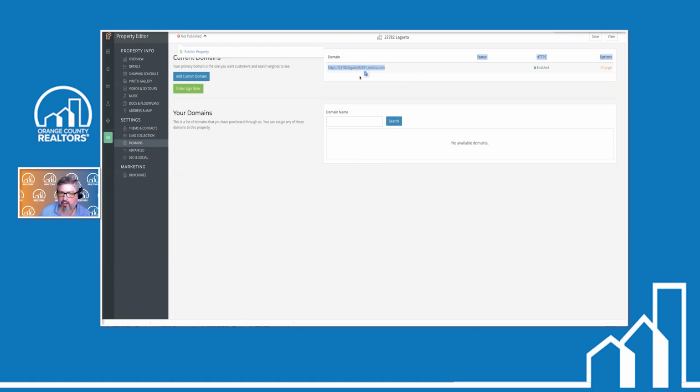Now you're ready to share that property website with the world to get people to come and look at the property. Put it on the MLS under the public remarks or private remarks, or the website section in the MLS, or put it on your Facebook page, or on your personal website, or do a video about it, something.